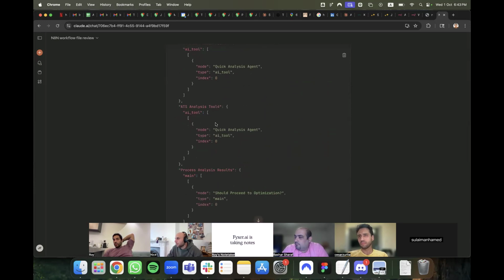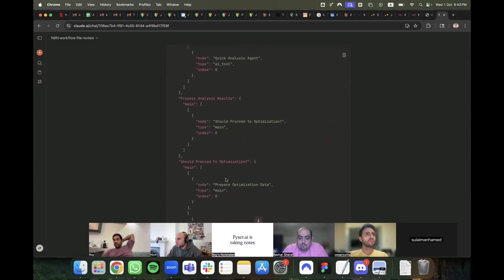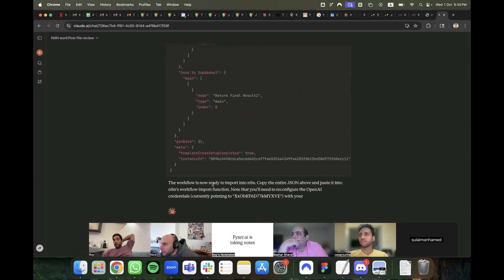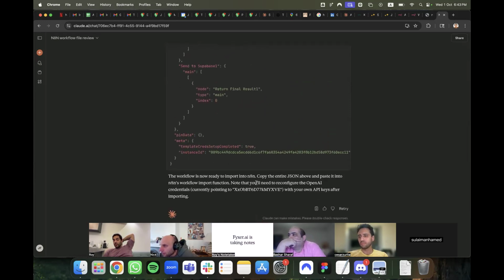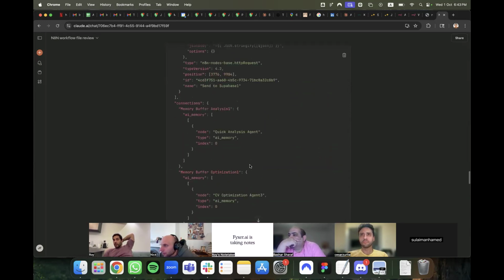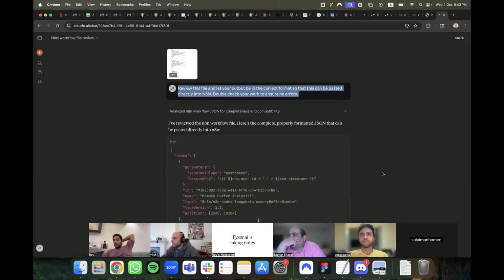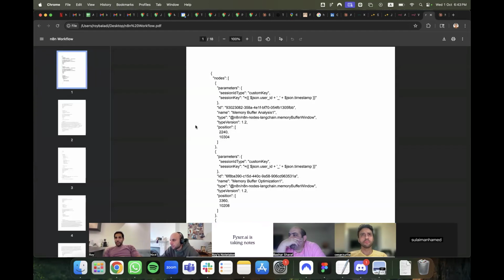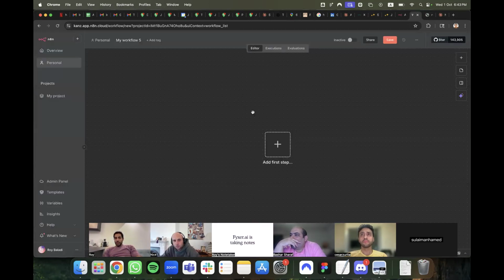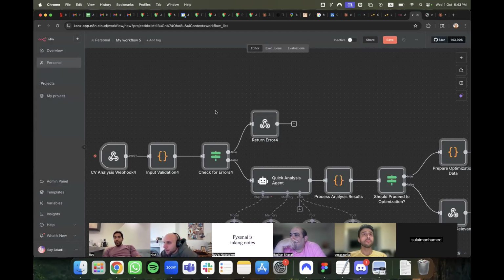Oh, maybe I got a PDF with ATS analysis tool, processing analysis results. So all of these are error prompts. Okay, this workflow is ready to import into n8n. Okay, copy-paste this thing inside the format so it doesn't copy-paste the extra text. Go into n8n, paste. Yeah, it copy-pasted with this.